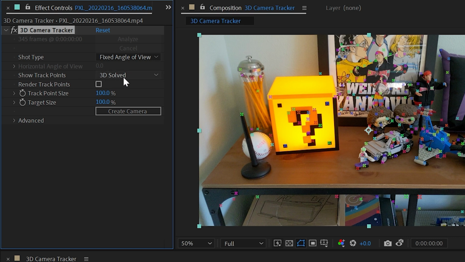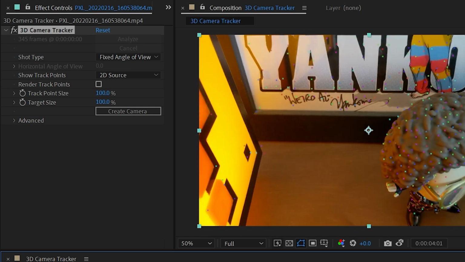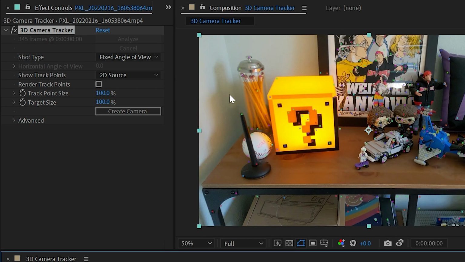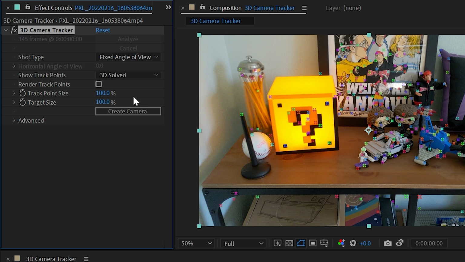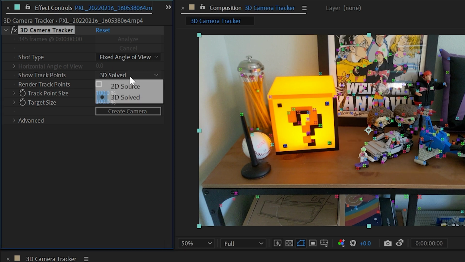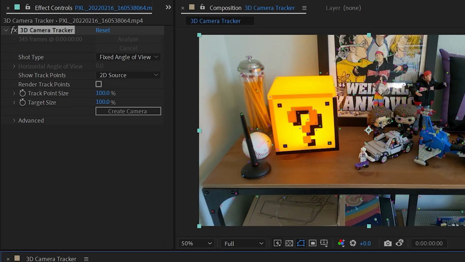The next section is show track points, and we're set to 3D solved. I could change this to 2D source, and it's going to show me the track points that it used on just a 2D plane on the X and Y axis that the effect tracked to then convert to 3D data that can be viewed under the 3D solved trackers. And that's why some are bigger than others here, because the larger the tracker, the closer it is to the camera. If you're familiar with the built-in tracking tools of After Effects, imagine tracking this many points on a clip manually. Not only would it be extremely time consuming to set that many track points, but the actual tracker would take so much longer than this effect does, which is why it's so powerful.